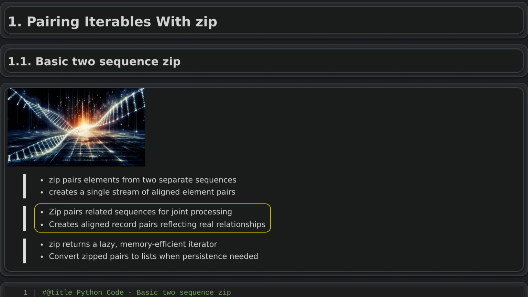The same idea applies when pairing dates with temperature readings, which supports natural, time-based analysis. In both situations, zipping combines two aligned data streams into one stream of paired records that mirrors how the data is connected in the real world.